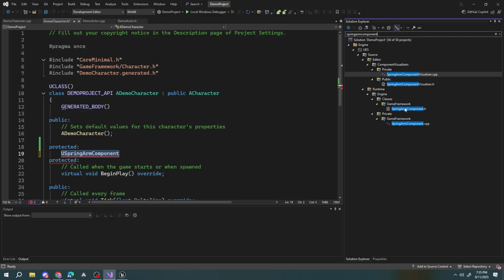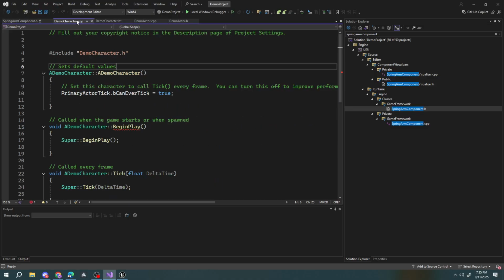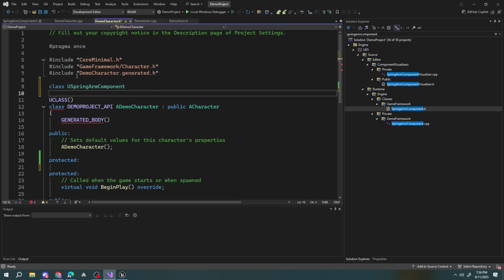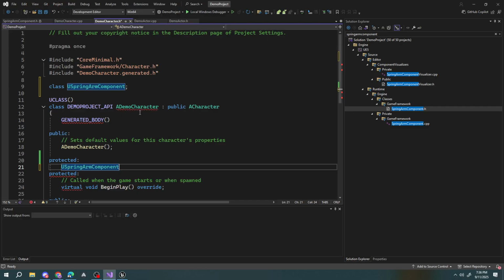So if I want the spring arm component, what is it called here? U spring arm component. So I have to remember that. I will forward declare it. There are two ways to forward declare: here or up here. You can do this also. I'm forward declaring it: there is a class called U spring arm component. You just have to trust me. So if I type here U spring arm component, it will autocomplete. And then spring arm.